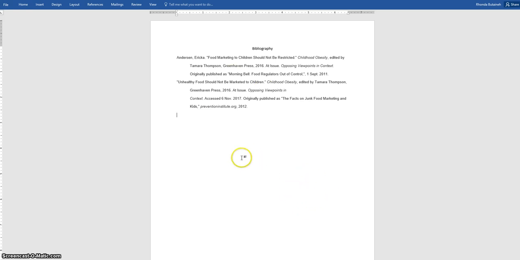Okay? Just make sure you include every single source you look at on the bibliography page. Whether you plan to use it or not in the essay, it should be here. It's part of the research. Okay?